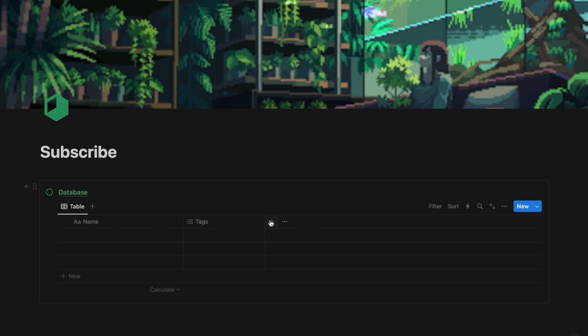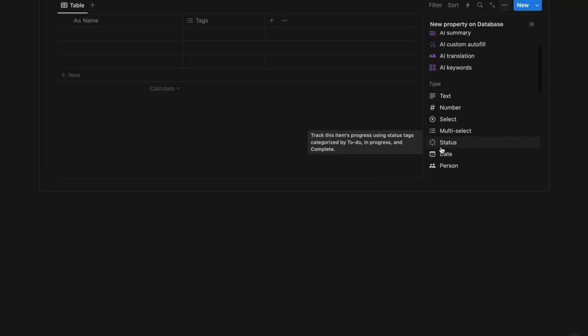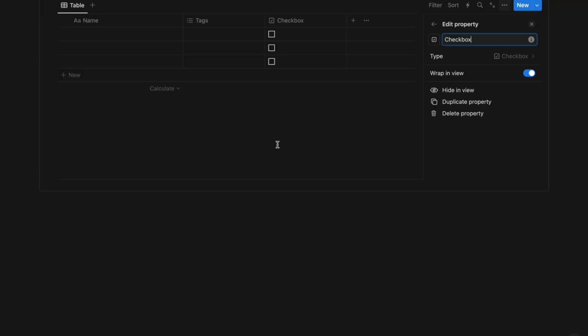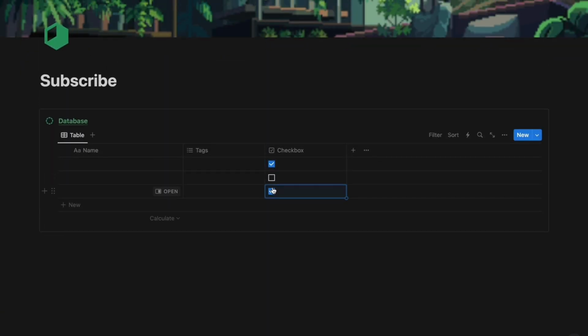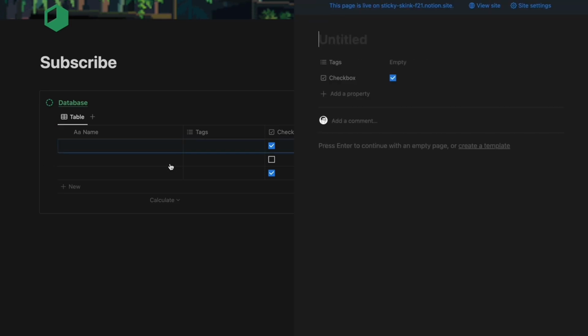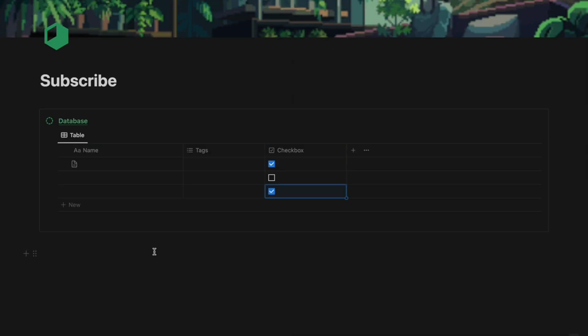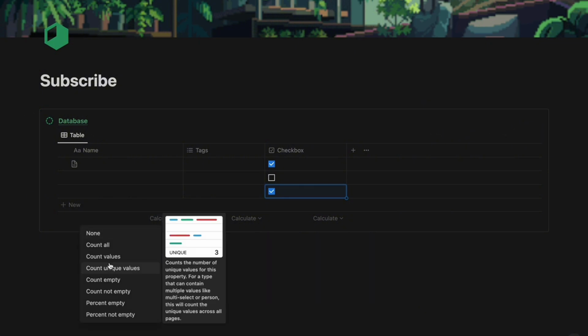Now we are good to add some different properties. Here I'm gonna select the checkbox property. We can see that when we click on it, the box just ticks. Every line of the database is a different page, so when we click open, we can just create a page for each of the different lines. There is another cool function. At the bottom of every column, you can calculate the summary, the count all, or the percentage.